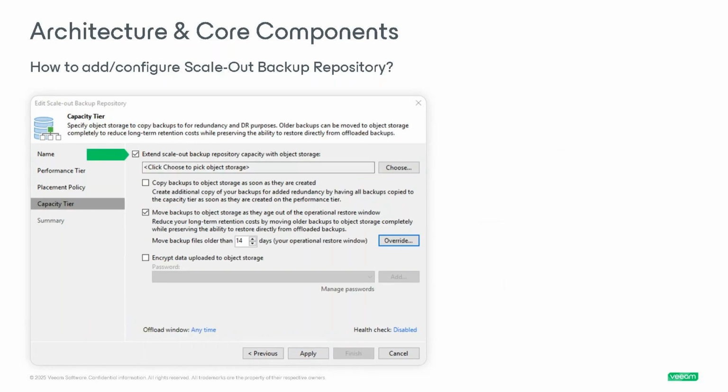So, capacity tier. What we've described so far is basically just a Veeam repository, right? Because we had a performance tier. Now it's like, what is the second tier that it's sending it to? So you're extending it to object storage. It has to be some sort of S3 storage.